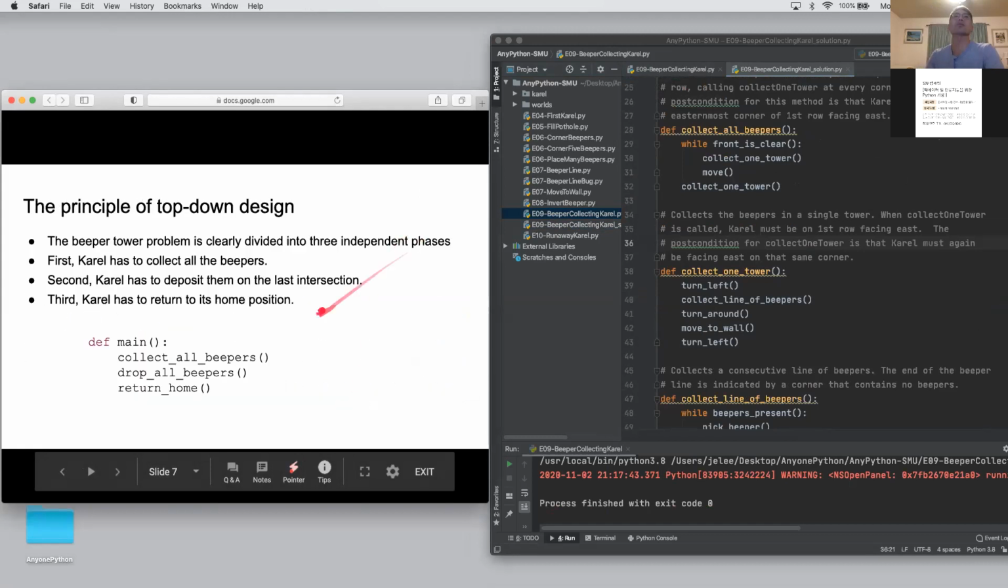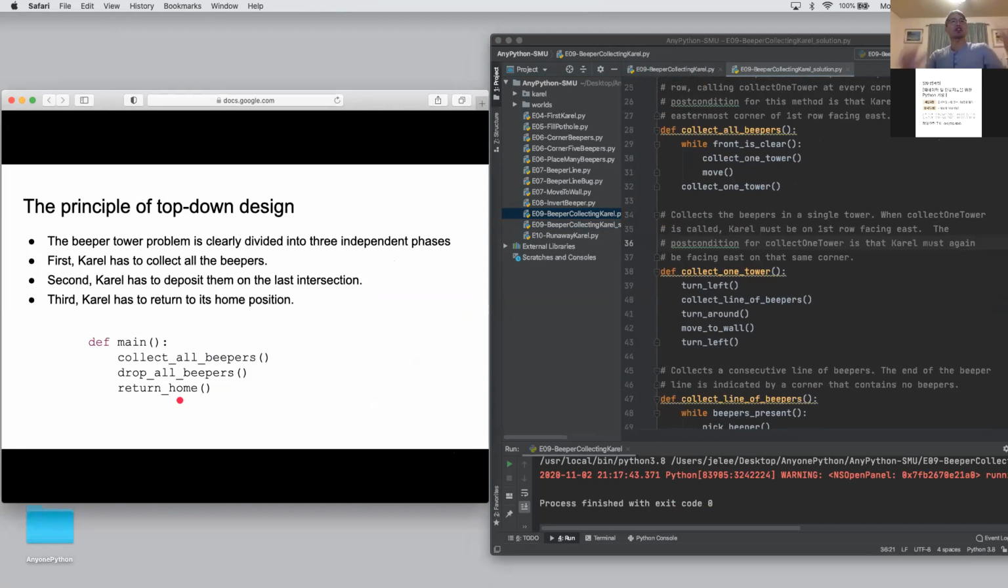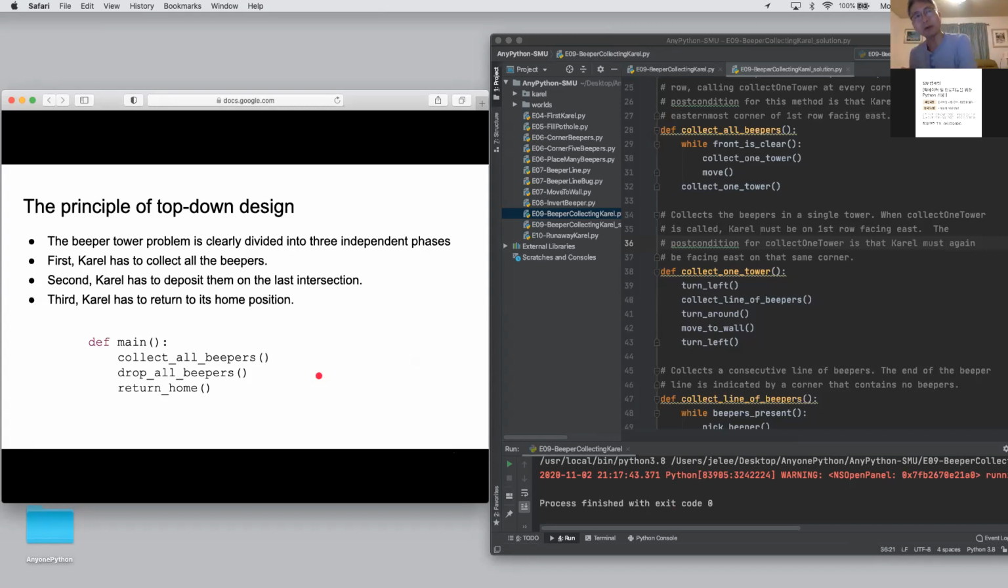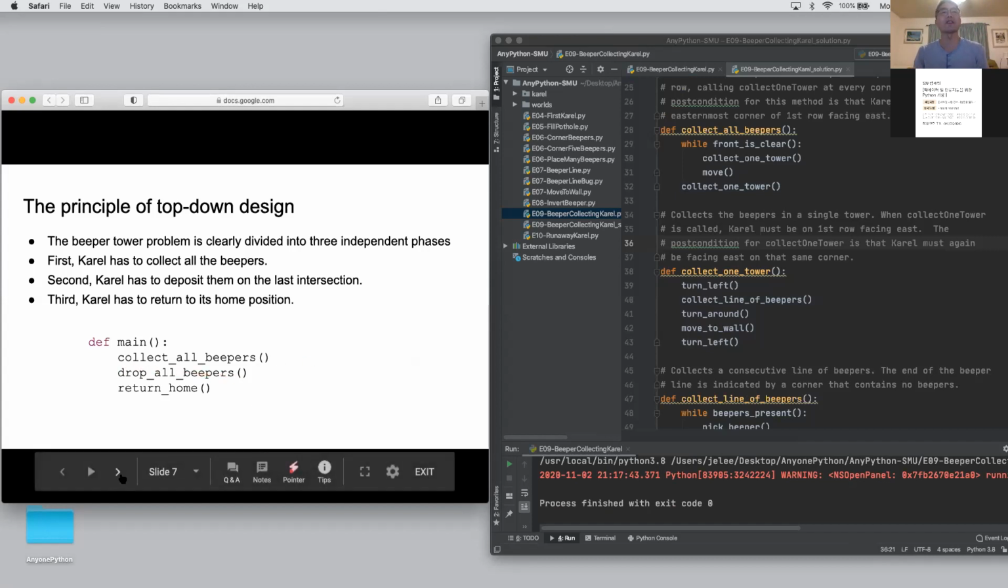So once again, to solve the problem, we start with the first task, the big picture. We can find the requirements: three main steps. One is to collect all beepers, then drop all beepers and return home. You are going to decide this. This is the approach to solve the problem. When you encounter a really big problem, don't try to solve it all at once. Instead, we chop it into three main tasks, then narrow down, starting from collect all beepers.